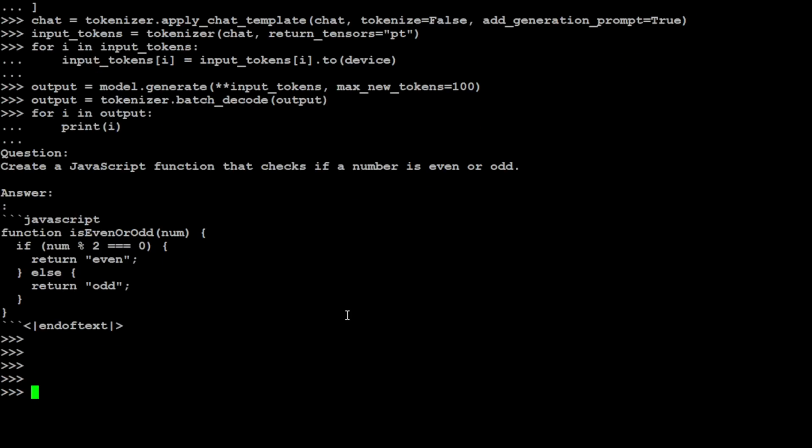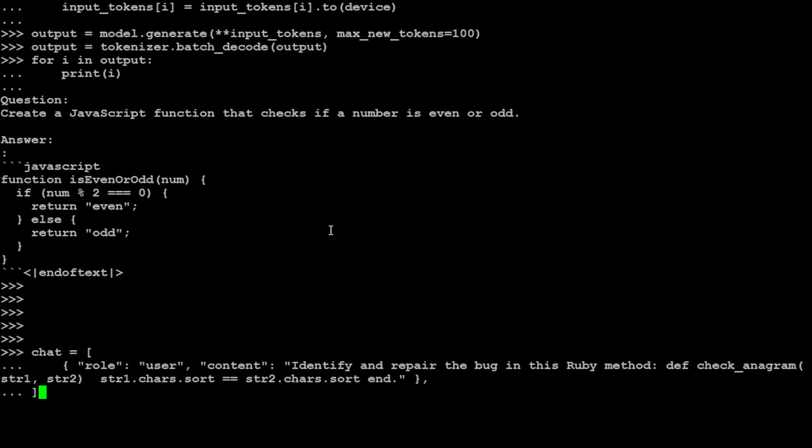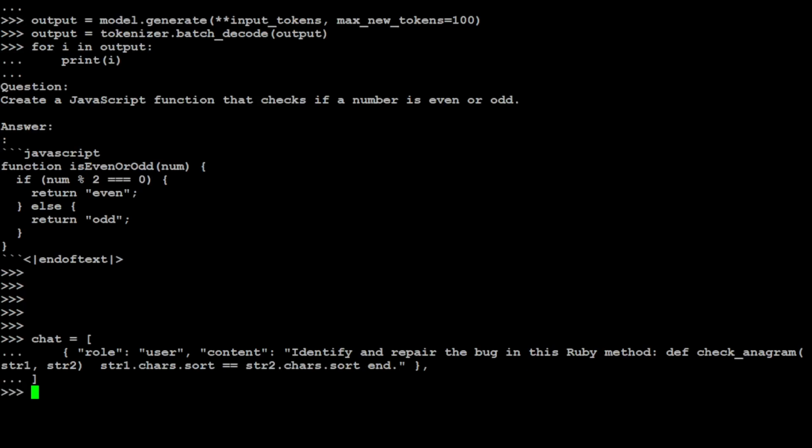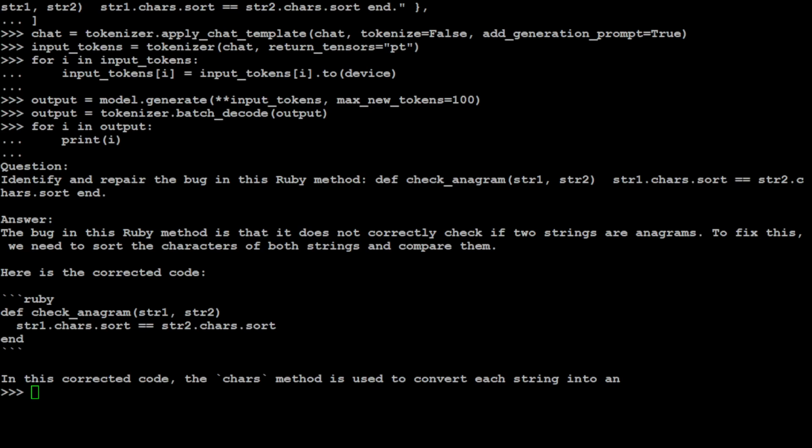Okay, so let me ask it one more question, where I'm asking it to identify a bug and then also repair the bug in this Ruby method. I have given it a simple function. So that is done. Let me pass it through the pipeline quickly. There you go. So you see, it has now produced corrected code where it has also described very compactly and concisely what the issue was. And then we have our fixed code at the top.